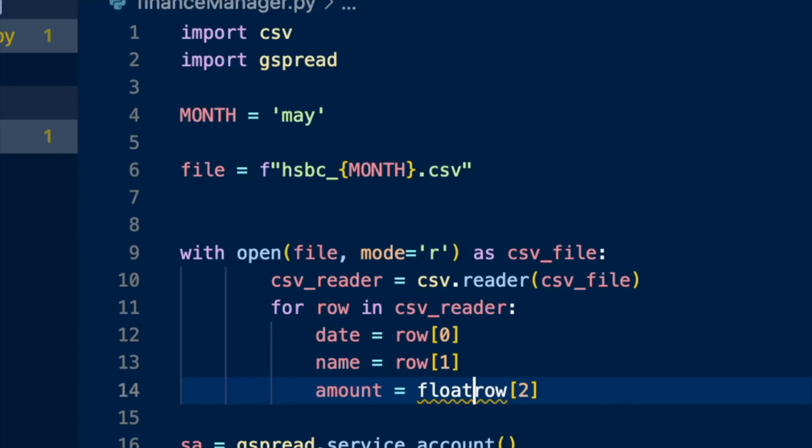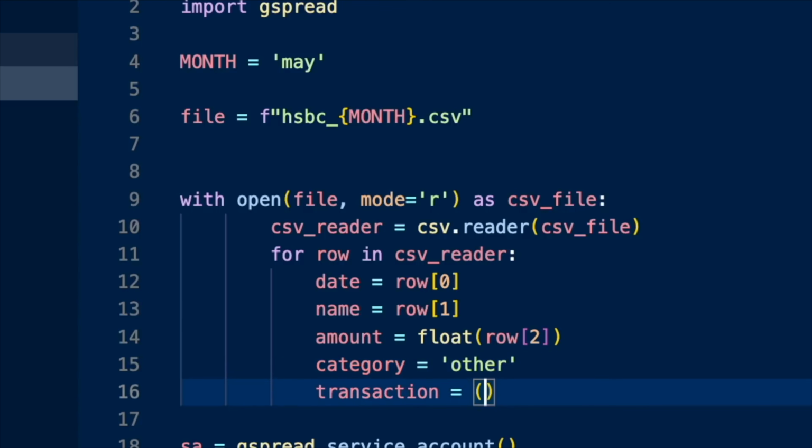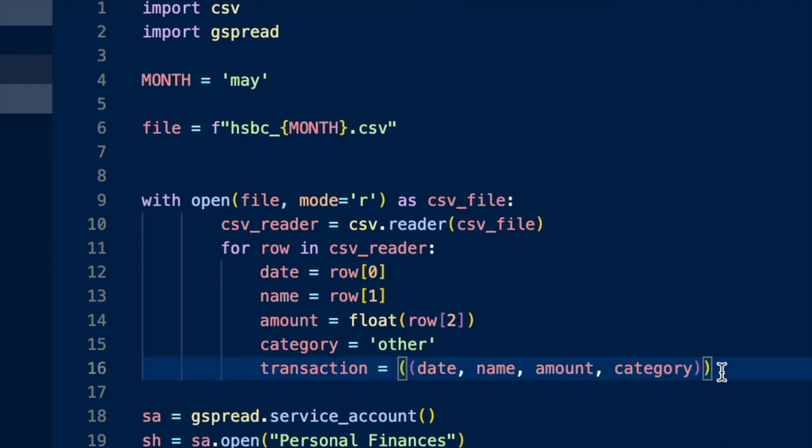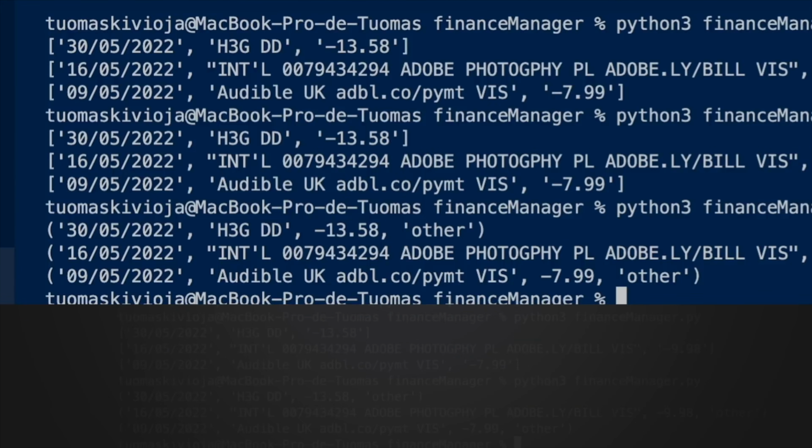For this, you can see it's actually a string. We want to grab this as a float, so we're just going to put it inside the float function. We also want to know the category, but for now, we're just going to put category as other. And I'm going to show in a moment how you can make this a bit more intelligent. Then we're just going to create this transaction variable with the date, name, amount, and category, and at the end we'll just print it to see that it works. As you can see right here, now every transaction, we've got the date, the name, the amount, and a category, which for now is just other.